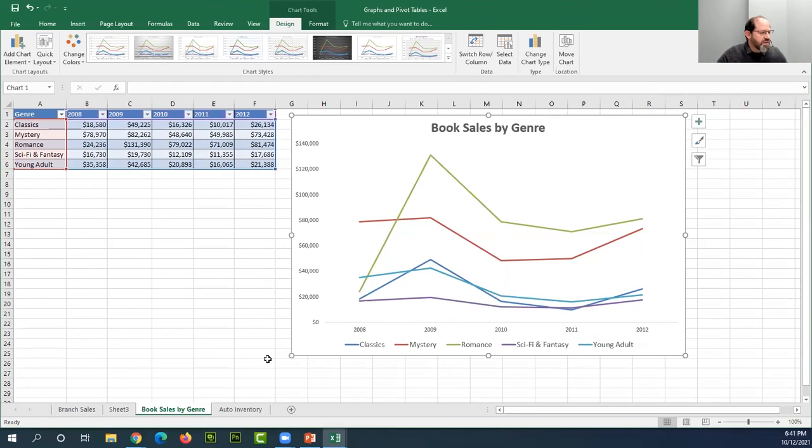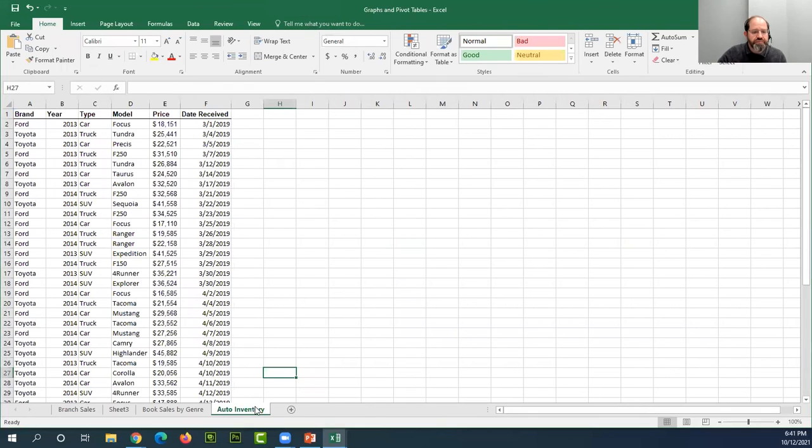Okay, that's all we're going to do with charts. And it's time to move on to pivot tables. So this is a chart, or this is not a chart yet. This is a table of car prices and types.